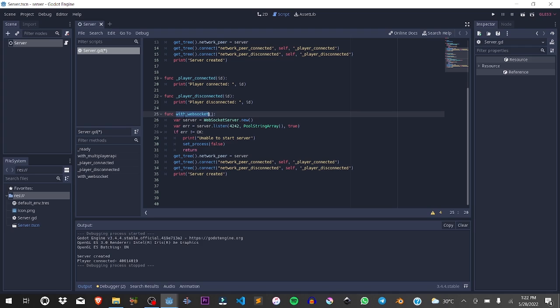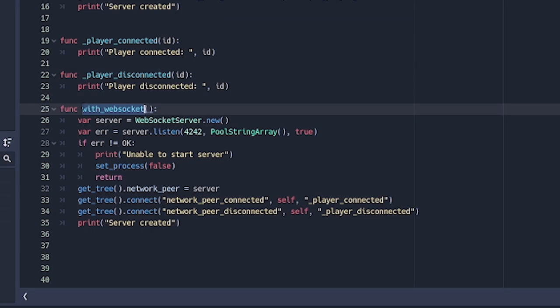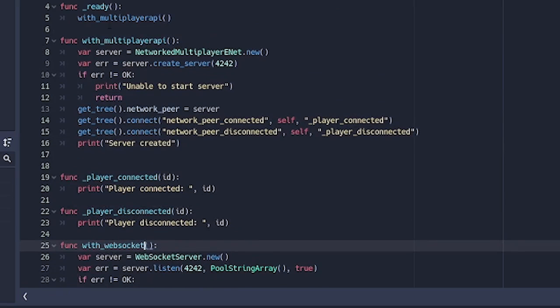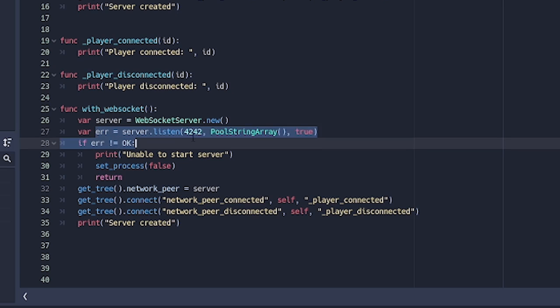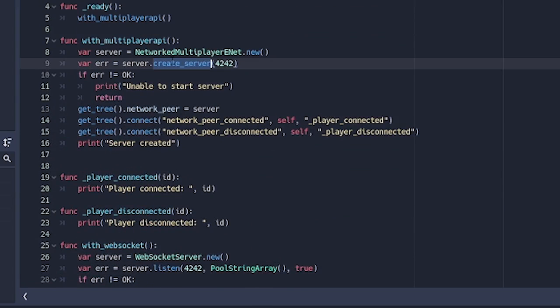In the server side, the WebSocket part, you're going to just create a function with WebSocket. You must not create this function. You can just put it inside the ready if you want to use WebSocket server for the entire game. Then you're going to create the server with the WebSocket server object. Then the same thing, error is going to be equal to server.listen. But the difference is here you listen and here you just create a server.